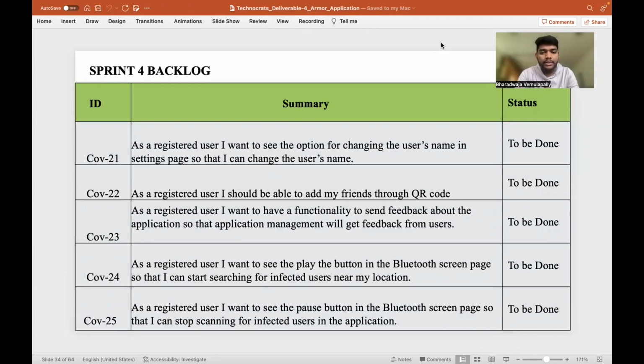The third one is to have a functionality to send feedback for the app, so that they can fix any bugs seen by the users of this application. The fourth one is, if the user wants to play the Bluetooth button, he can start scanning for the infected persons near his location. And one more user story is, if the user wants to pause the Bluetooth screen, if he feels like he's in a safe zone, then he can do that.